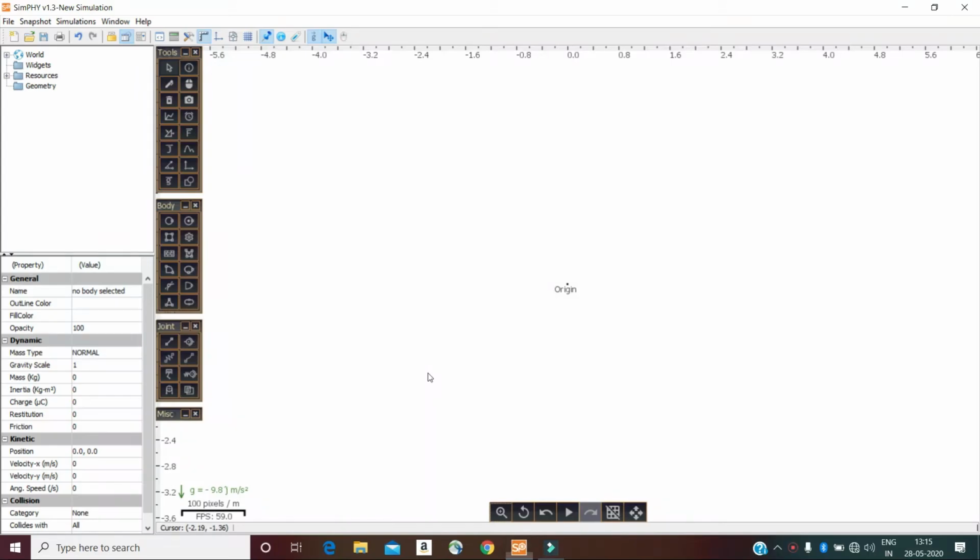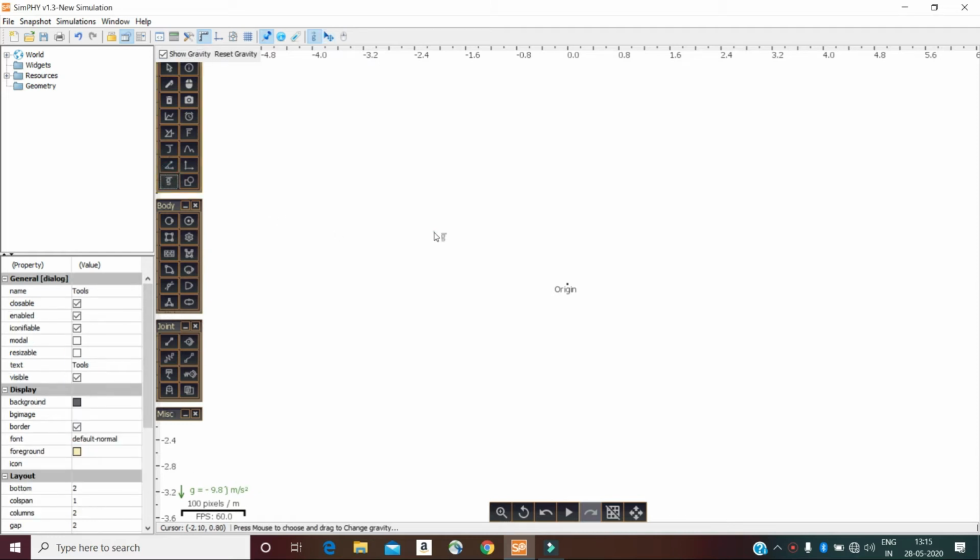Now let's move to gravitational field. You can see the bottom left corner indicating the gravity of the world. You can change the gravity by using the gravitational field tool in the tool window. You can specify the gravity by just dragging your mouse to a specific length in a specific direction.